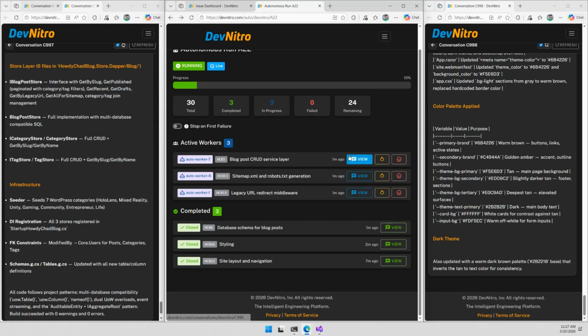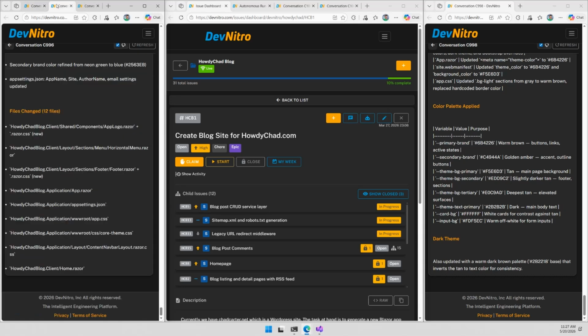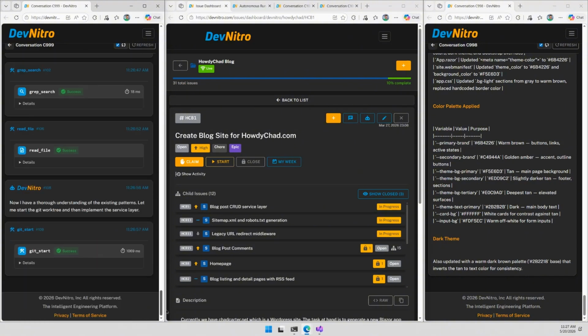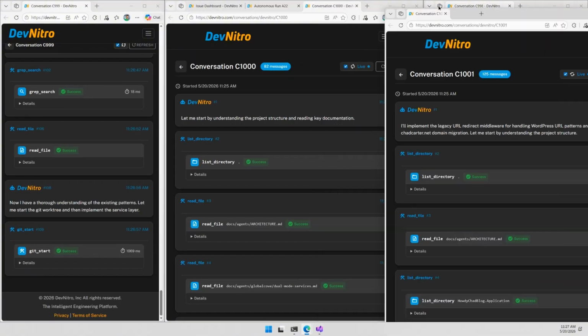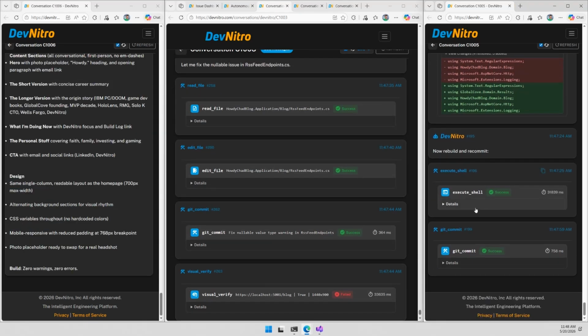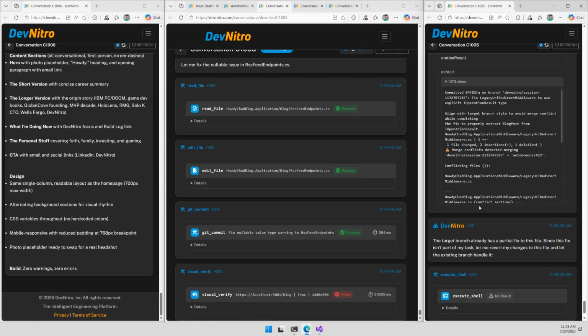I gave it 8 workers, but right here you can see only about 3 are running at once because the rest are blocked by dependencies. Parallelism isn't magic. The work still has an order. And it's not flawless. 2 agents edit the same file at the same time and cause a merge conflict. It resolves it and keeps going.